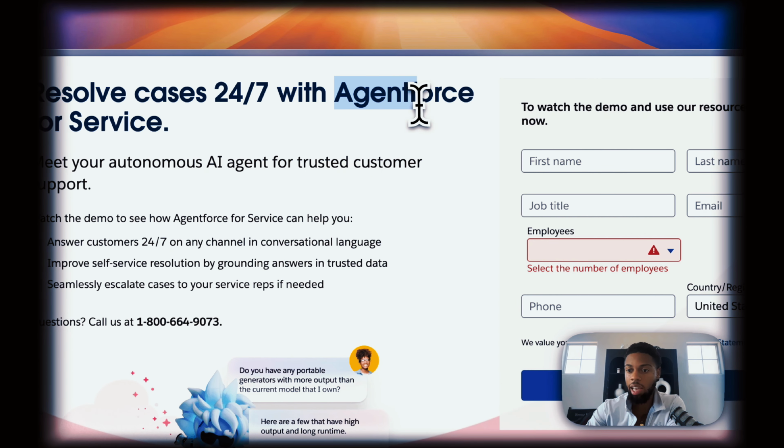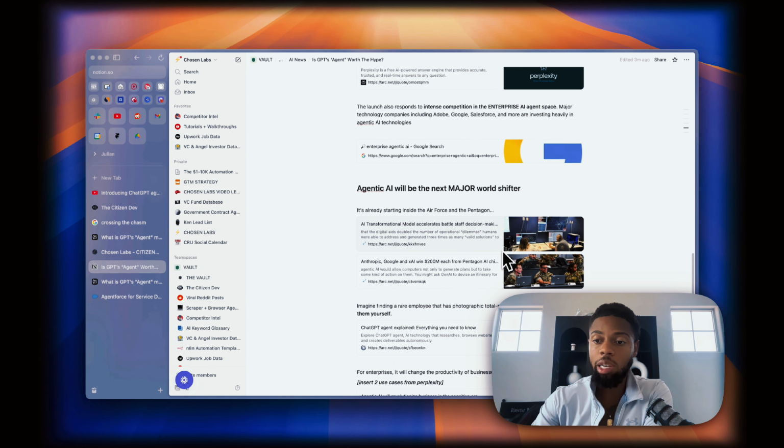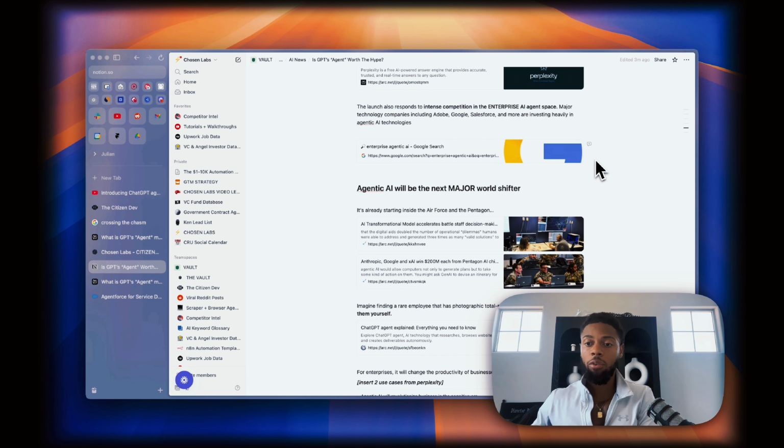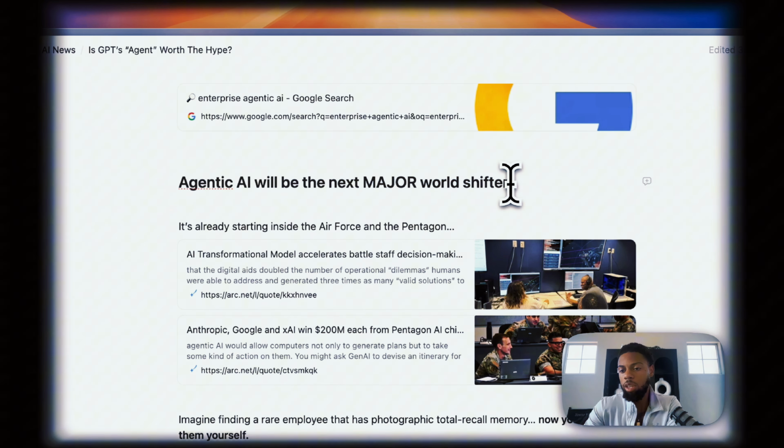So OpenAI knew that they had to respond to the enterprise AI agent race that's going on, and this was their attempt to do that. So it's going to be interesting to see how they continue to compete, because other companies might withhold information so they can keep an advantage. Adobe may not let them access After Effects, Premiere, Photoshop to do different actions. Agentic AI on its own, like I said, is going to be the major shifter.